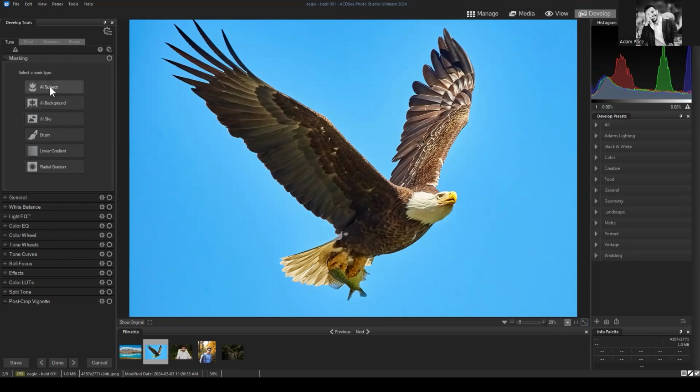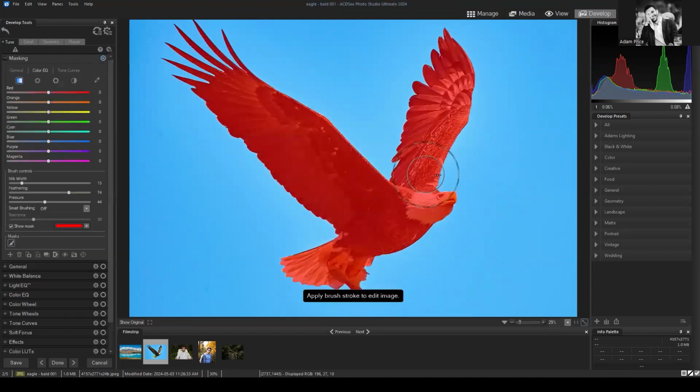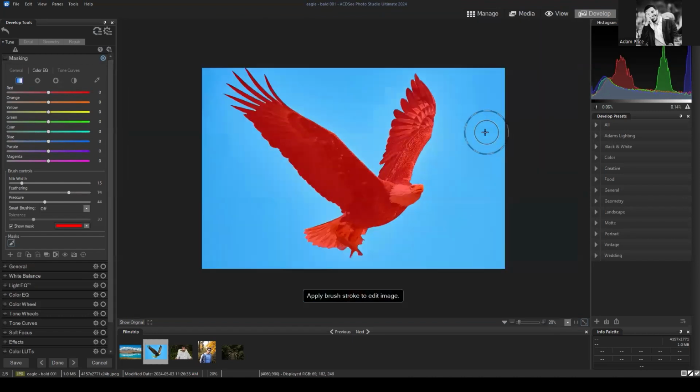So what I'm going to do is click on AI subject here, and I'm confident that the software will do a very good job of making the selection for me, so I don't have to make it manually. But there's my selection of my eagle here. Now, when I go to make adjustments to this image, the adjustments are going to be to the area that I have selected. So the area that I have selected is masked, and it is this red portion here.